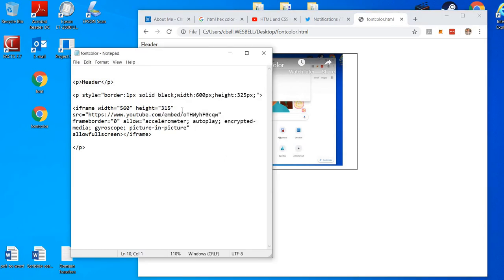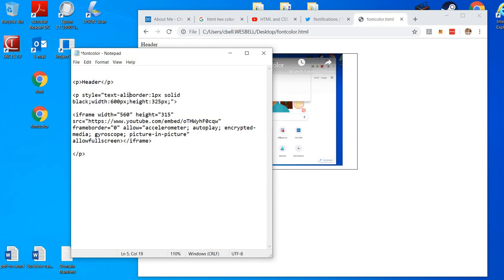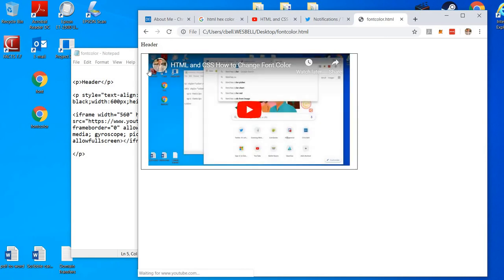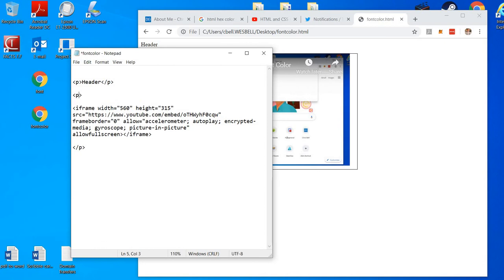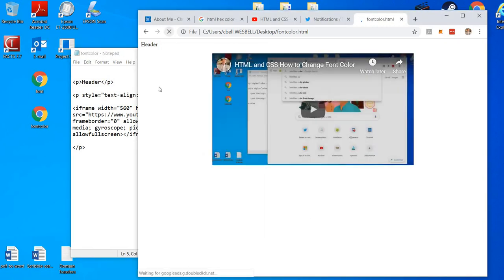Okay, now I have padding, so I can center these too. Let's go text-align center. Control save, refresh. So it centered it inside the paragraph that we're in right now, inside that border. But if I didn't have any of that going on, if this was just a paragraph and paragraph again, style equals text-align center. Save, no more border. Aligned right in the center.